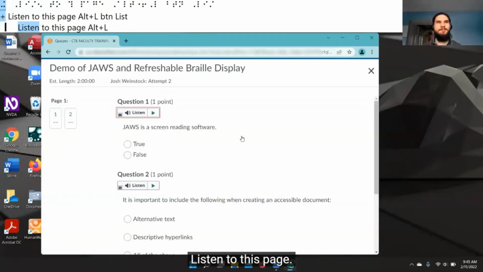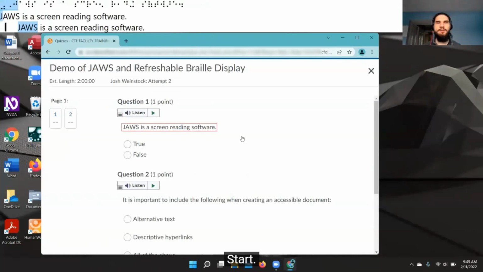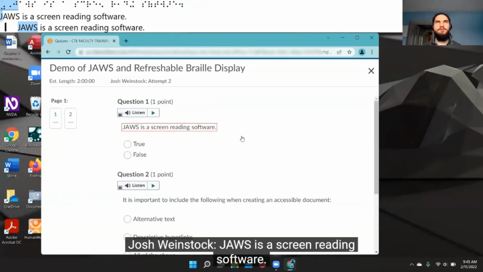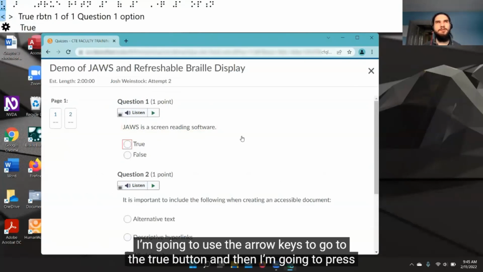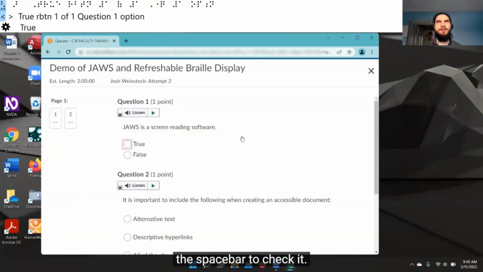Pretty cool. Listen to this page. Group start. JAWS is a screen reading software. True radio button not checked. So I'm going to use the arrow keys to go to the true button, and then I'm going to press the space bar to check it.